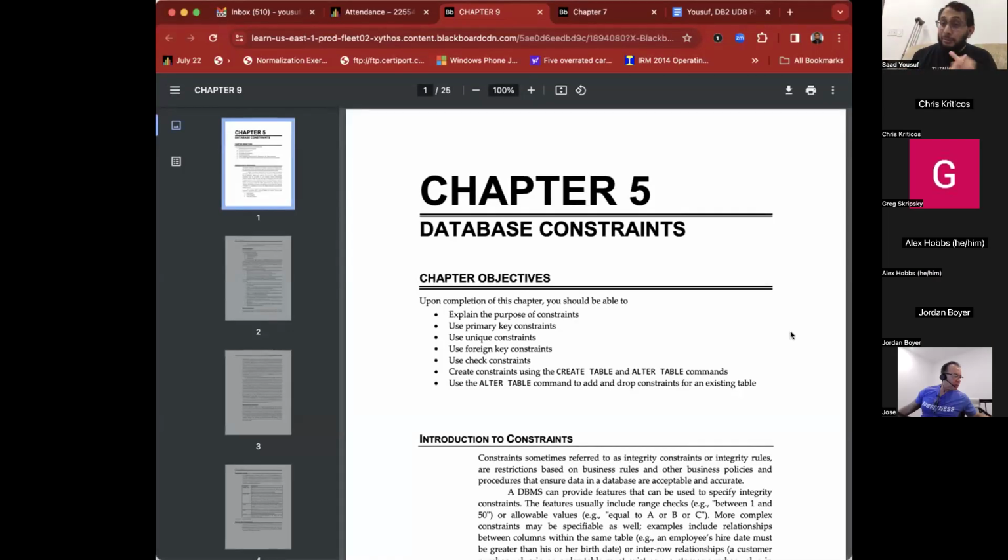Primary key. Primary key constraint is there. Unique. Check. Not null. Very good. Those are the 5 constraints.